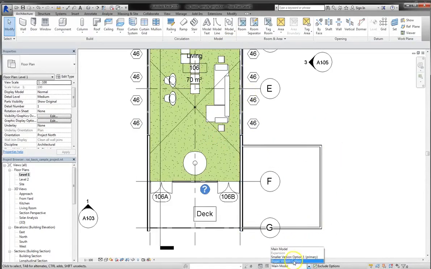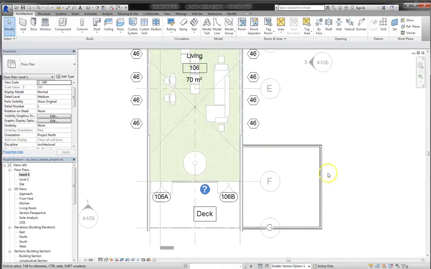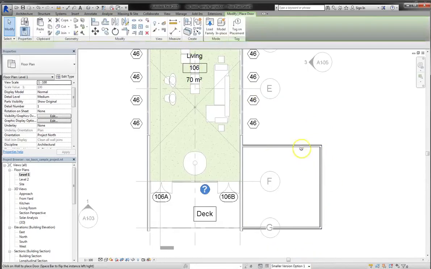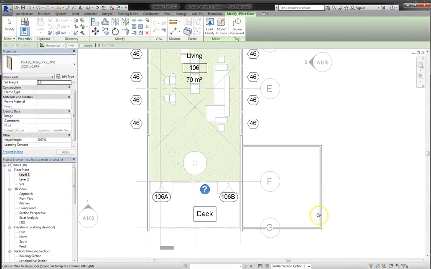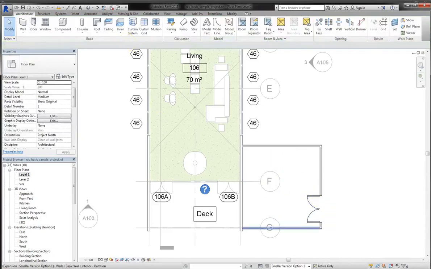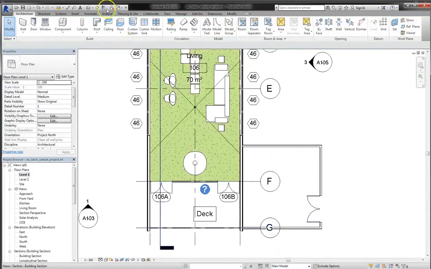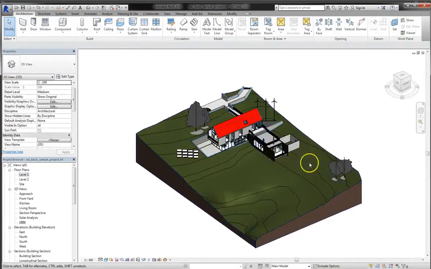So now I'm going to go through, and instead of option 1, which, actually let me go back there, I'll add a door into this real fast. I'll add a double door. So we've got the door in there, and if we go back to main model, you'll be able to see it as well, and it's even visible in 3D.